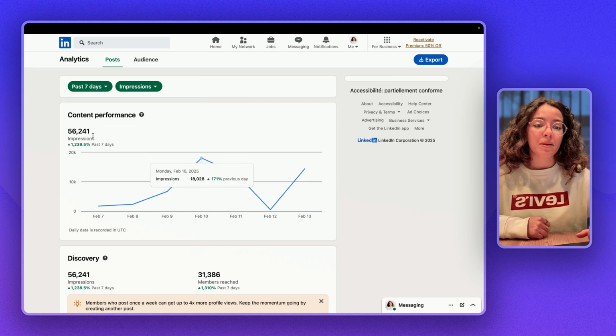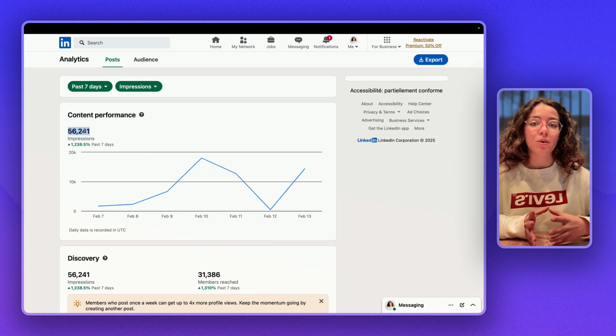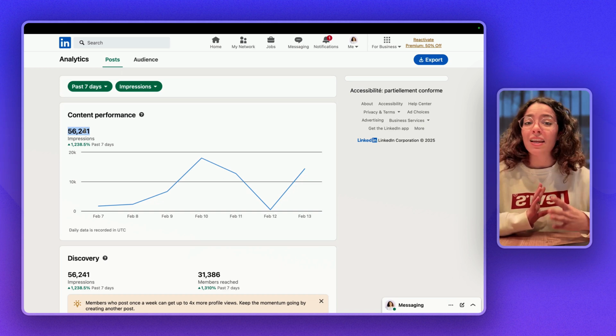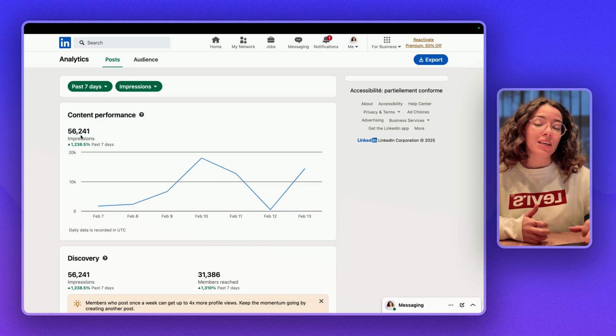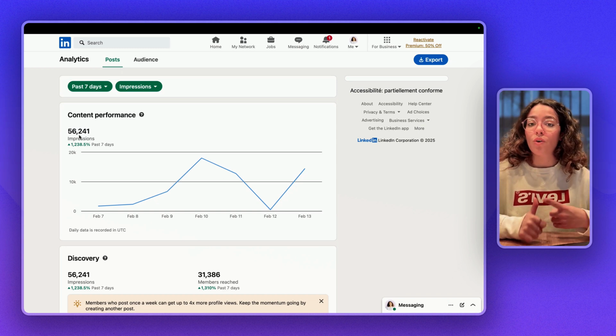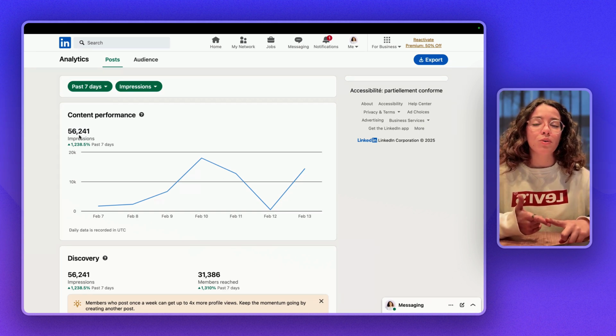The impressions here means how many times has your post appeared on someone's screen, even if they don't click on it. If you want to increase the number of impressions you're getting, you need to work on a strong hook or a headline and making your post more eye-catching, maybe adding a visual.